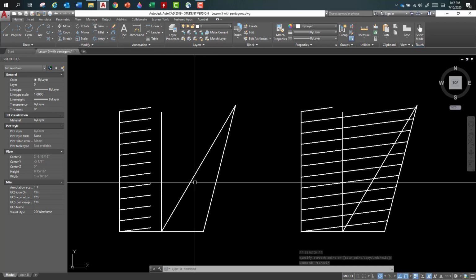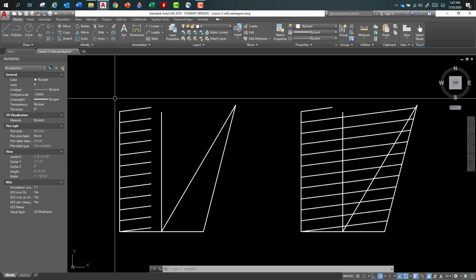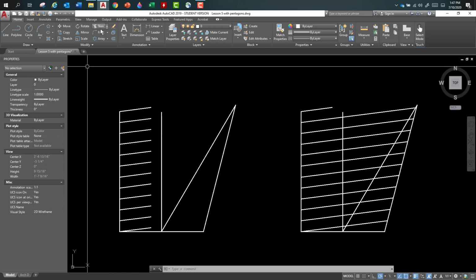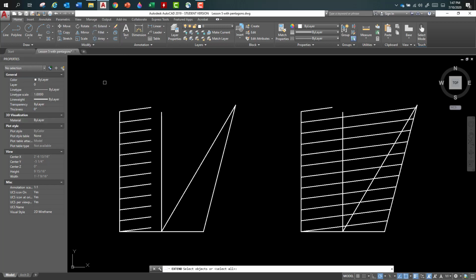So let's quickly do the extend command, which is a cousin of the trim command. See where trim is up here? Trim and extend is right there. You could type in extend, but I use it so rarely that I just go up there. And then it says select objects.